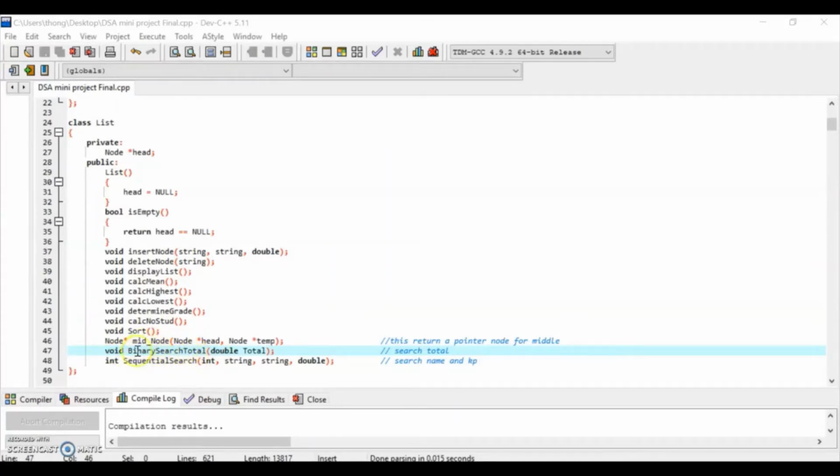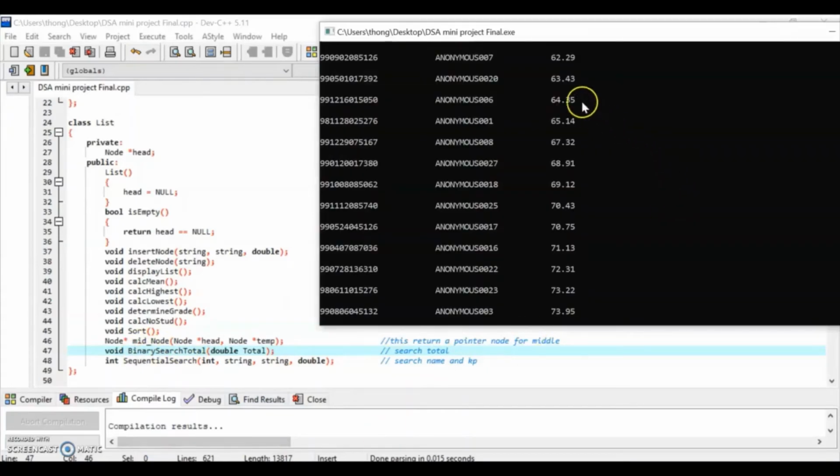We will be using binary search to search our total because our total is arranged in increasing order. Our number KP and our name are not sorted, which is why we will be using sequential search for the name and KP. The mid node is the function that returns a pointer node for the middle in our binary search total.